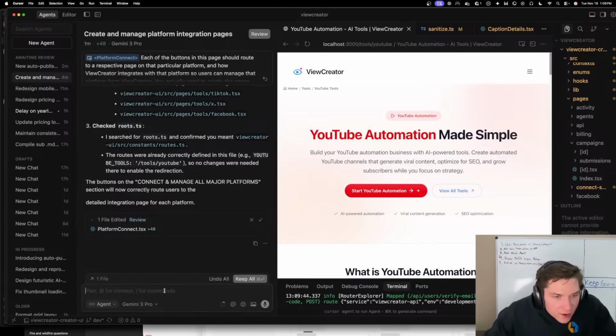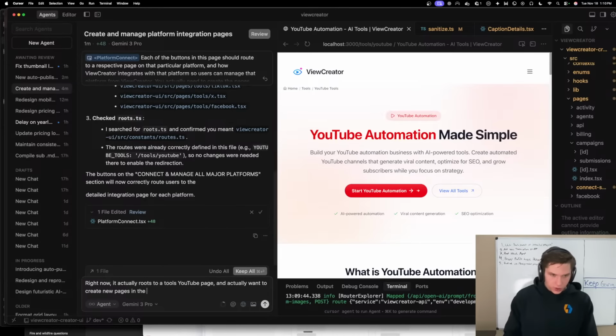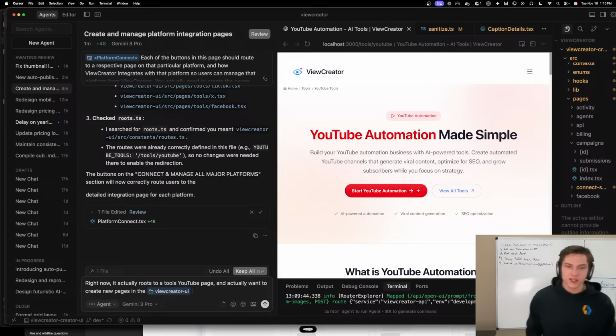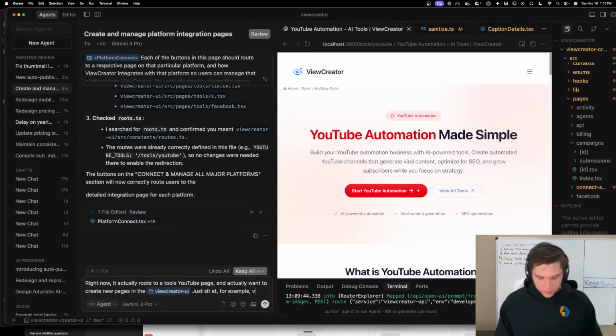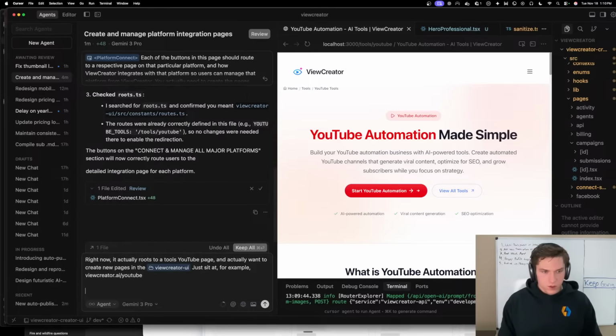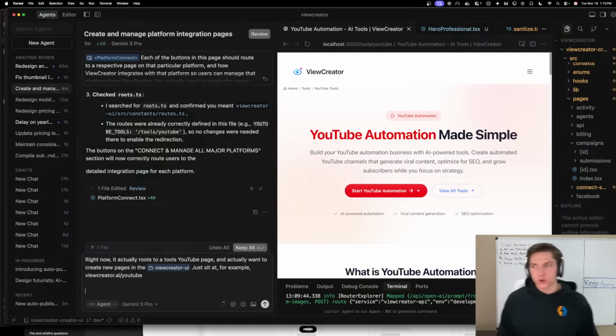So right now, it actually routes to a tools YouTube page. And I actually want to create new pages in the ViewCreator UI that just sit at, for example... So create these pages and then update the routes accordingly. You don't have to delete the old tools pages, keep them how they are, but we're going to create new pages that aren't about tools, but instead are just about the platforms in general.